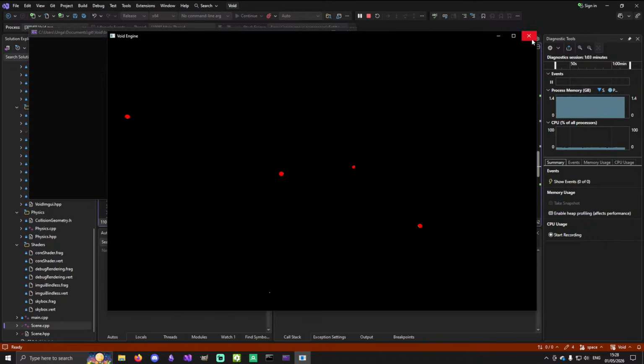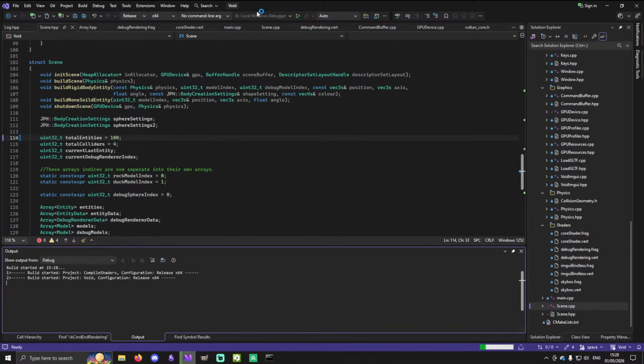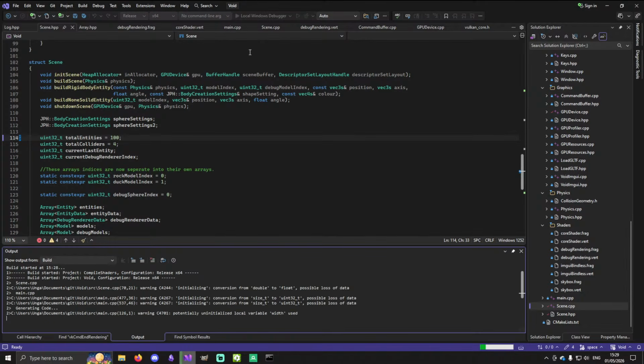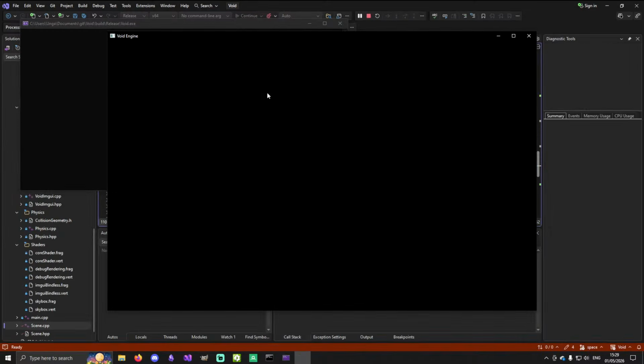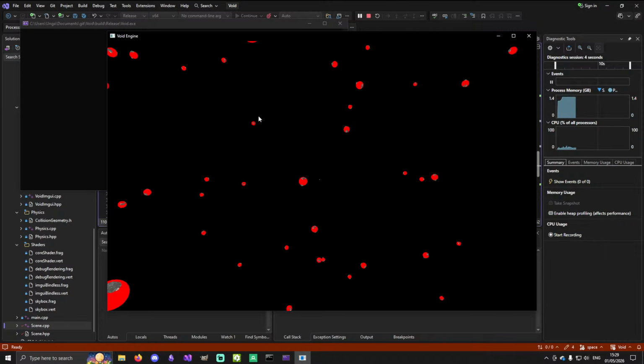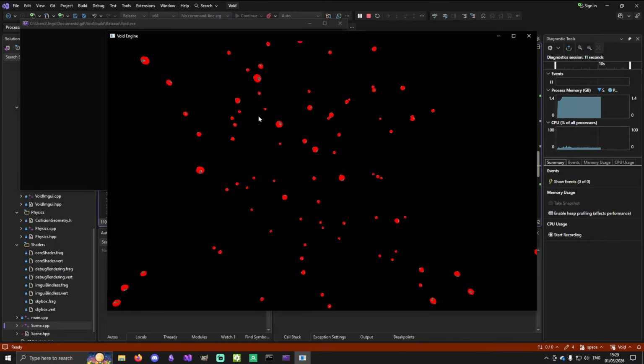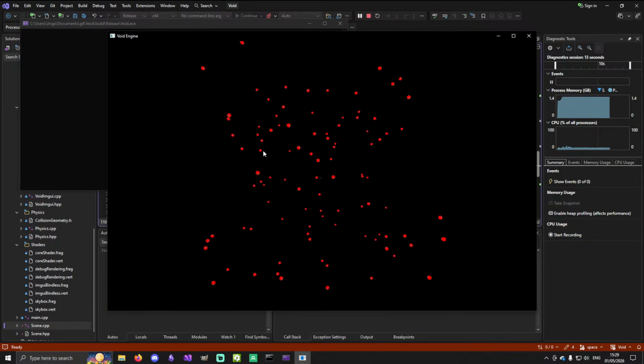Okay, let's increase to 100, so that's easier to check. There's still not that many. Okay, so that's much easier to see. Yeah, shout out if you see a red one flashing.